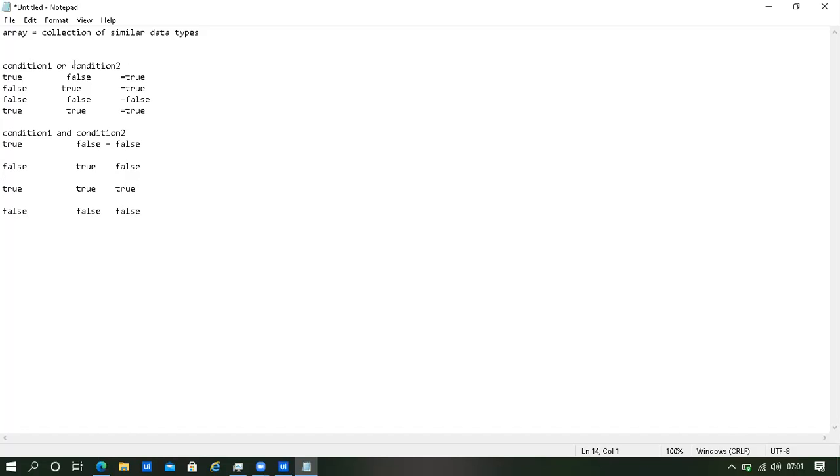What is the difference you notice between OR and AND? It will check true or false, and according to that it will display the result. Here, in condition 1 and condition 2, it will check both conditions, and only then will it display the statement.